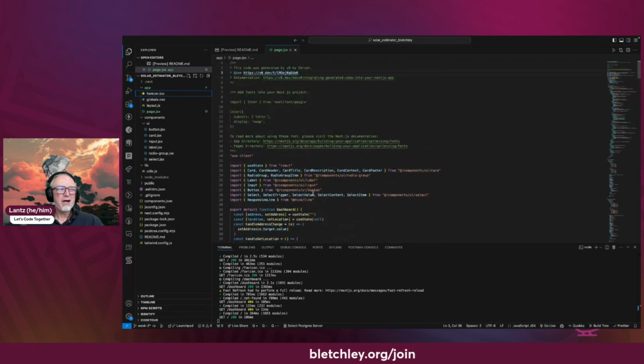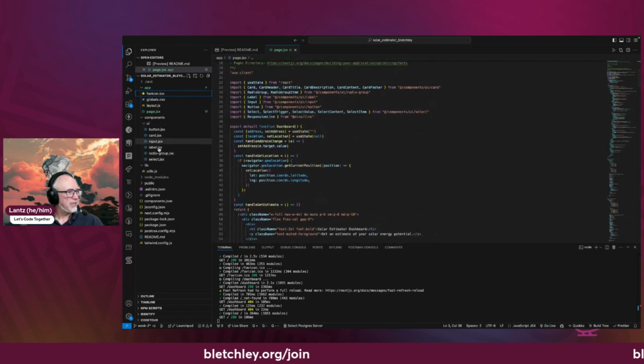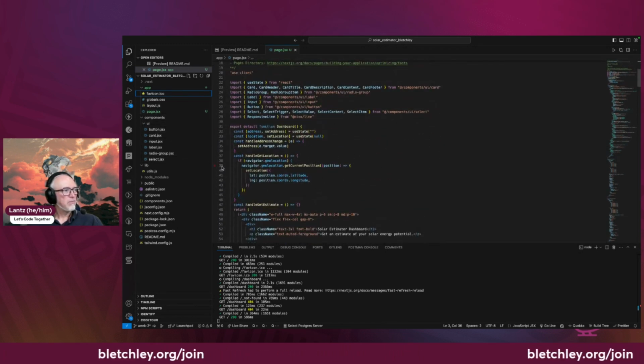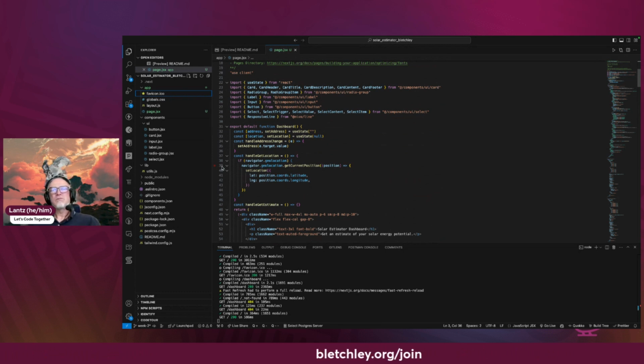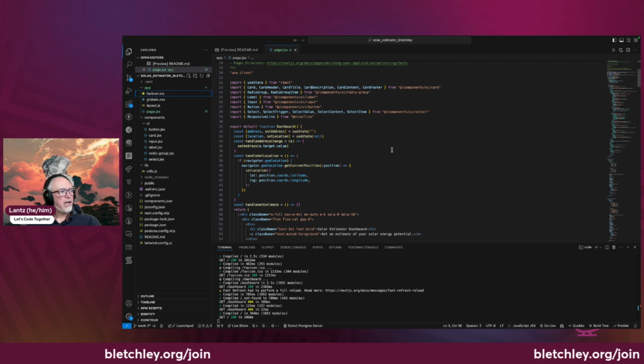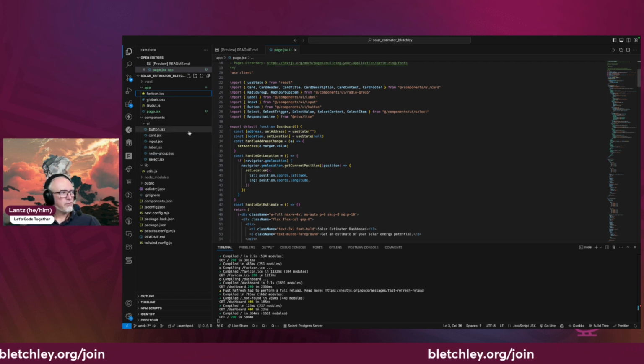I'm not sure we'll get to data fetching today, but I do have a good set of mock data that comes from the API, so we can mock out what the results are going to look like.